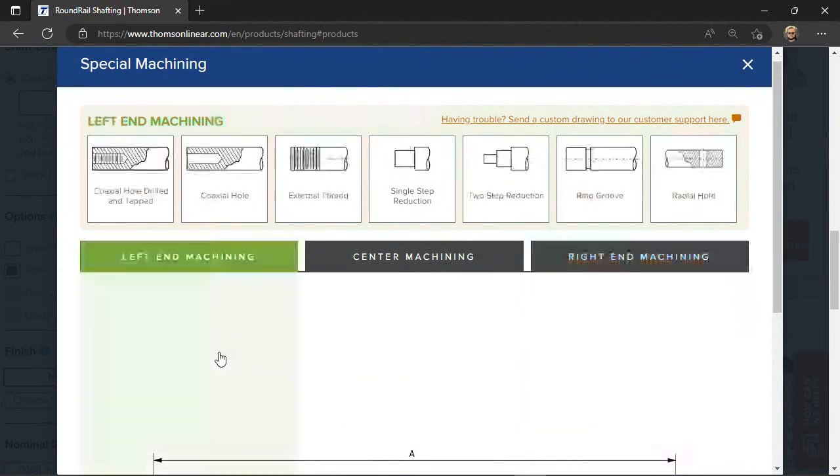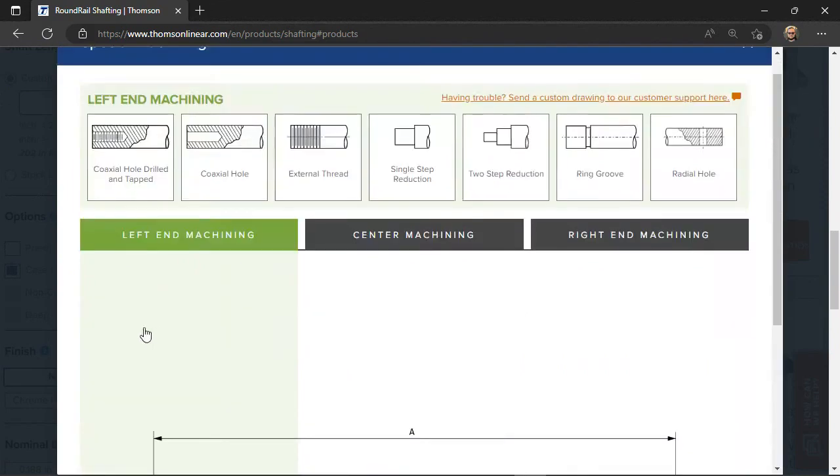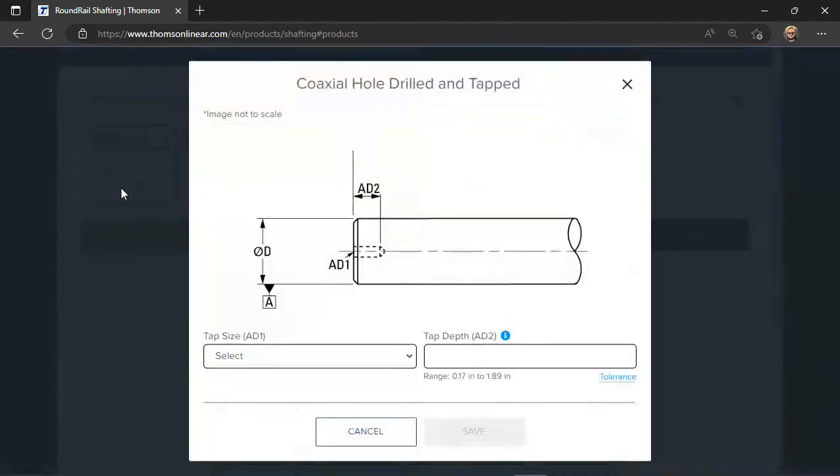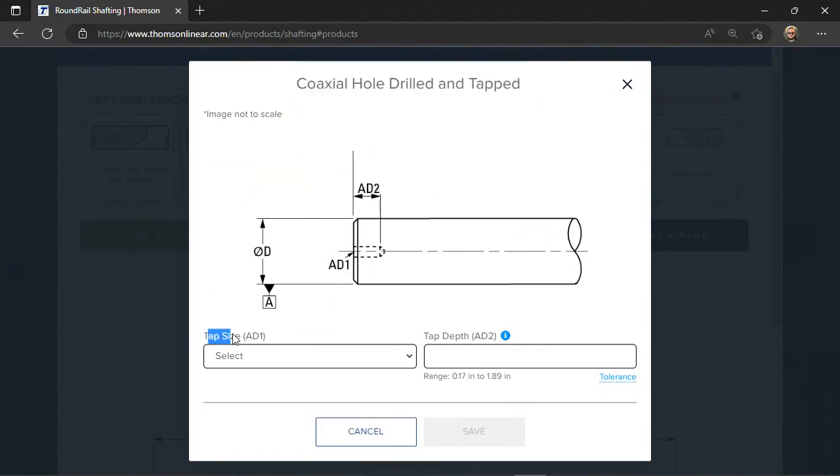So if I go back to this left end and say the customer wants a coaxial drilled and tapped hole, I think this is by far the most common simple value-added machining that customers are interested in. So let's go ahead and select that. This opens up a new dialog specific for configuring this. And you see it's adding two new callouts on our drawing, 81, 82, which is the tap size and the tap depth respectively.